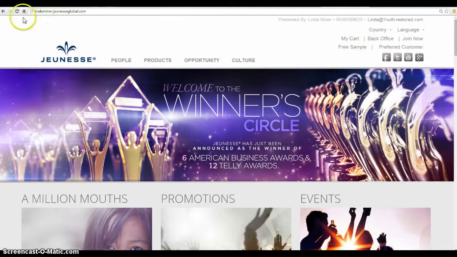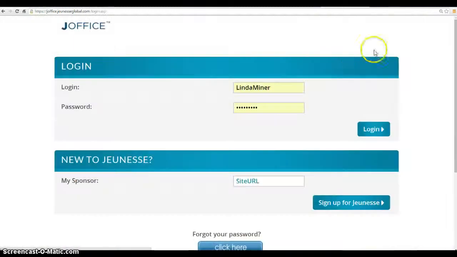You'll have your own identity up here, your username. Again, mine is Linda Miner. And when you click on Back Office, the username you will use is the one that you created and the password that you created. And then you can click on Login. Okay, so that is how you register a new member in Jeunesse.